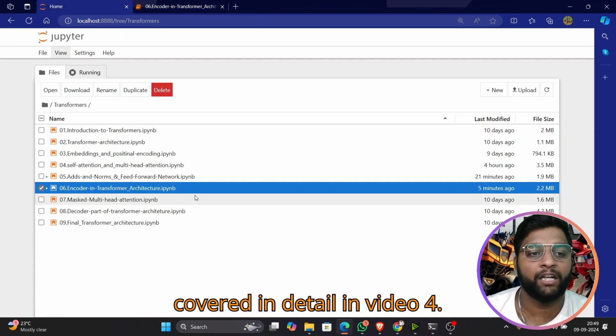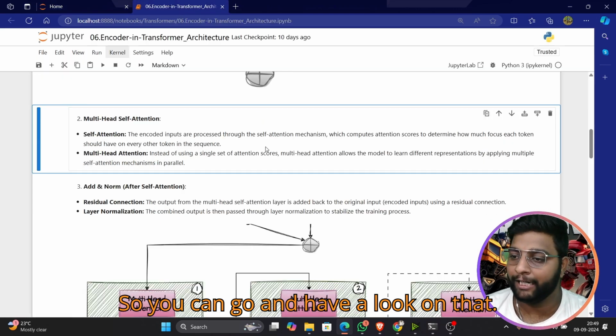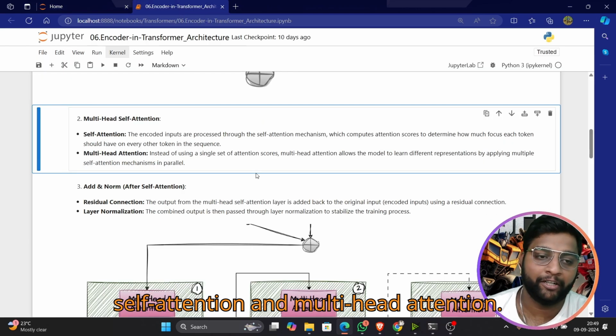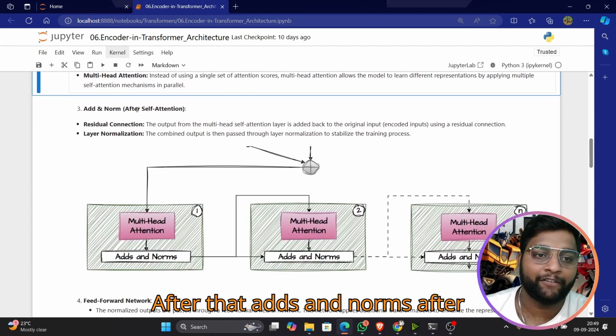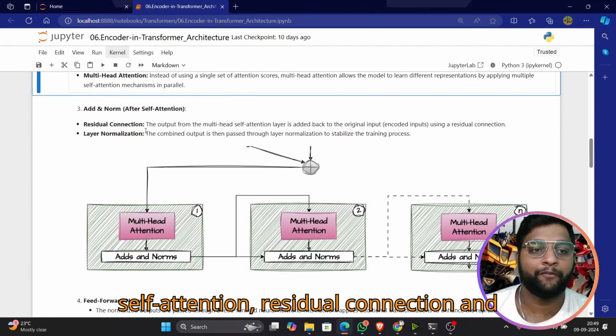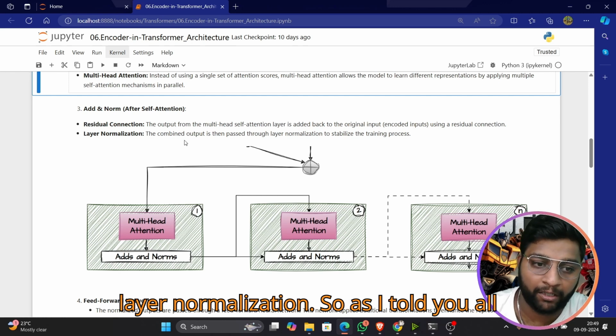This is already covered in detail in video 4, so you can go and have a look at that. You will get a clear clarity about self-attention and multi-head attention. After that, adds and norms: after self-attention, residual connection and layer normalization.